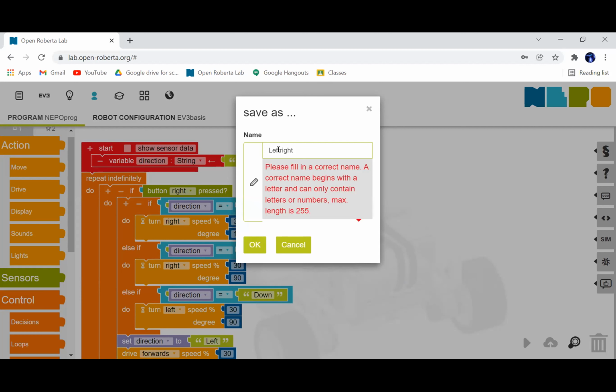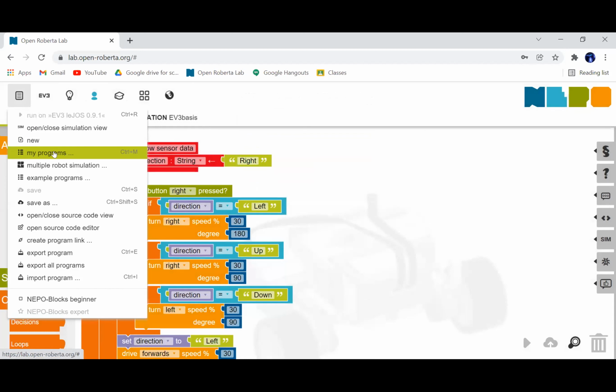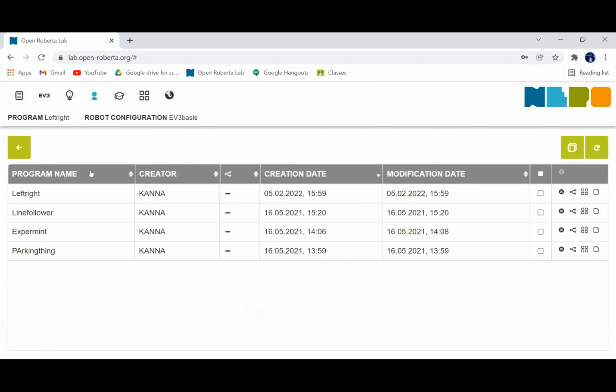Okay. Okay. Save it, and then you go to your. Now you click on that again. Click on the leftmost again. Go to my programs. Yes, and now you see left and right. All right. Okay. Thank you. Sure. All right. And we'll keep working on that.